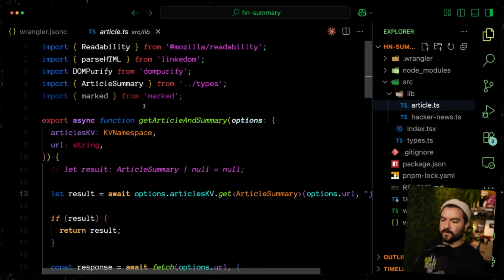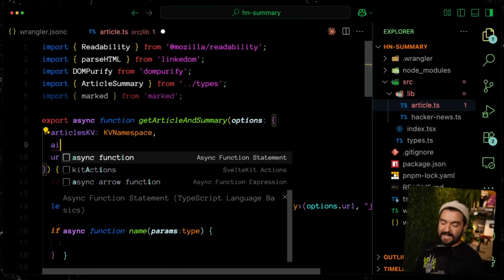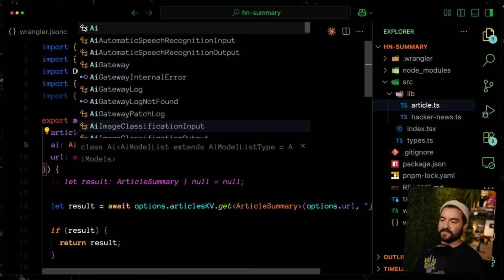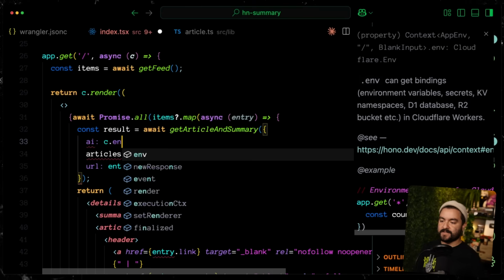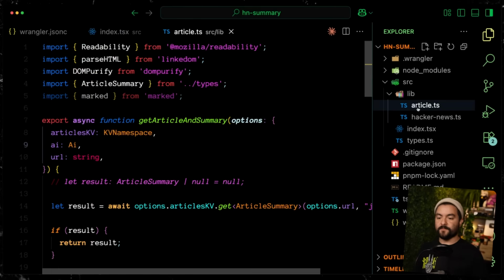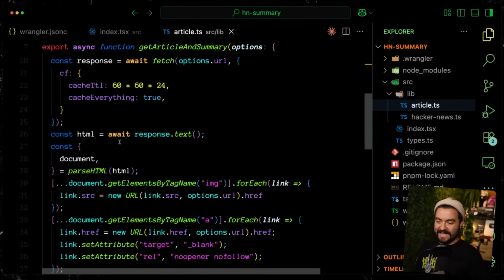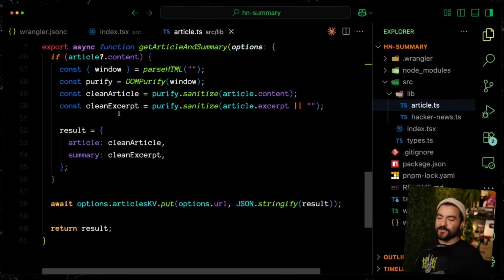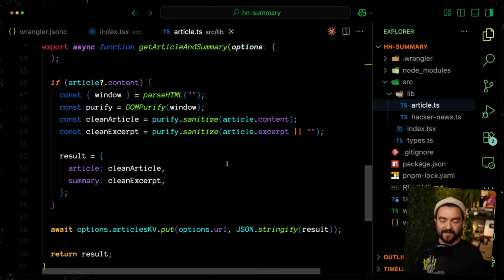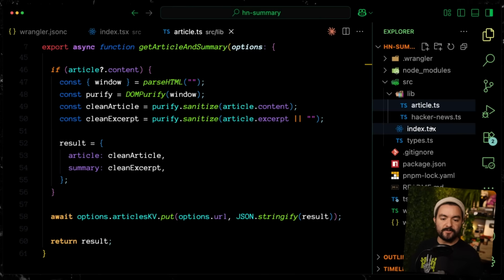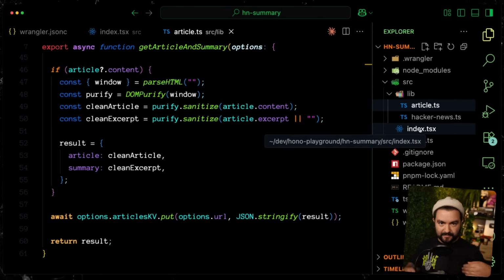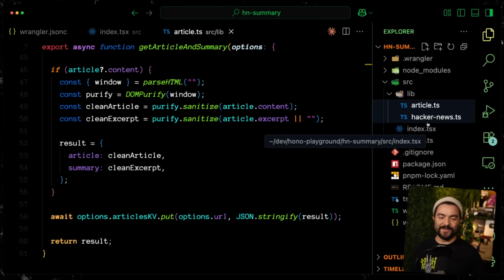So in our get article and summary function, we also want to take in this AI variable, which is going to be of type AI. And then on this side, we can pass in AI, which is just going to be c.env.ai. So now inside of the method, we have access to AI. So once we have retrieved and purified the content itself, we can then pass that content to the AI to actually summarize it. So to test this out, I'm just going to do it with a single article because I don't want to call AI for like the 30 articles on the homepage.